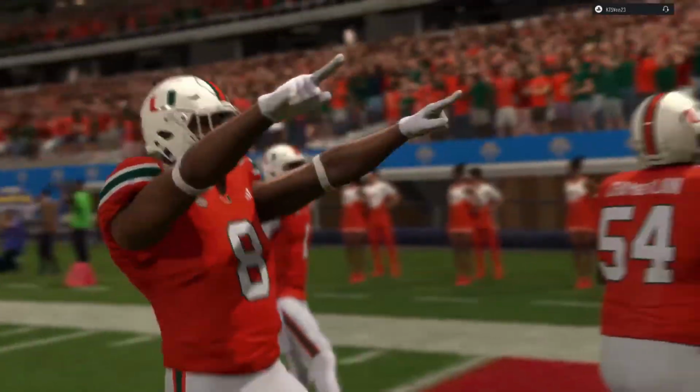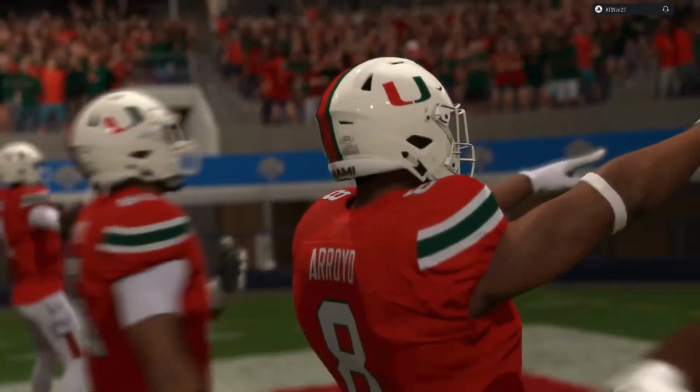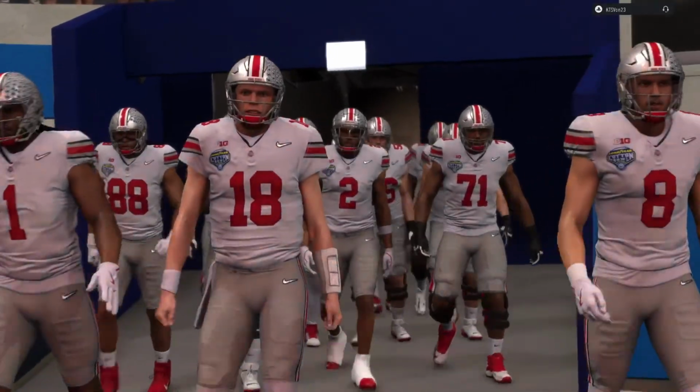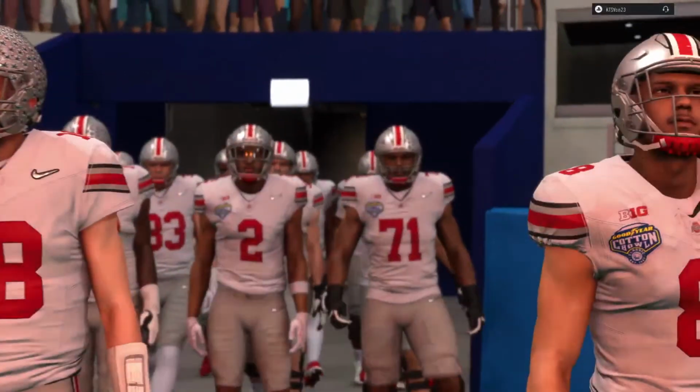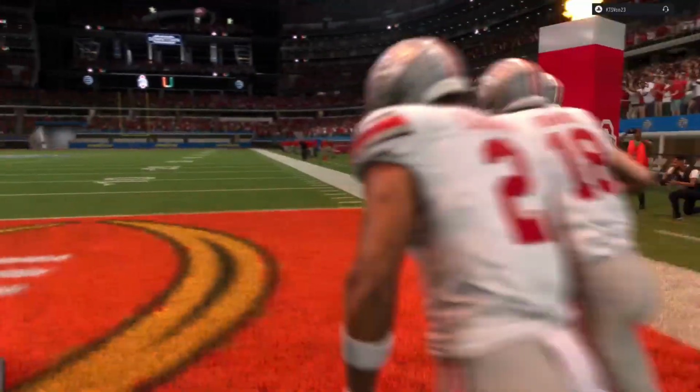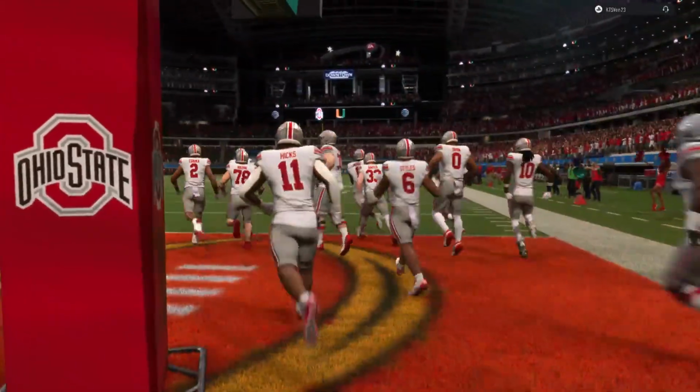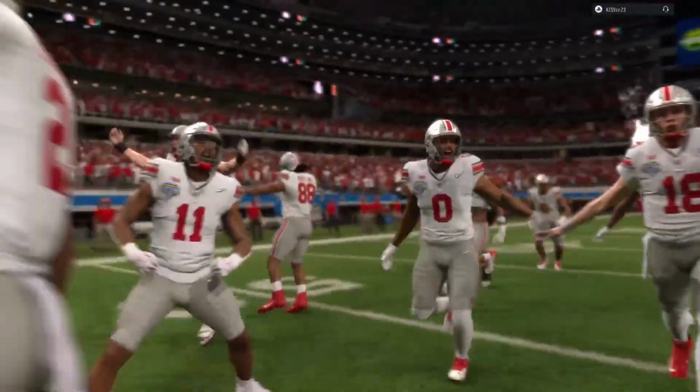As we'll see the number 4 team in the country, the Ohio State Buckeyes, taking on the 5th-ranked team in the land, the Miami Hurricanes. For EA Sports College Football, Reese Davis with you alongside David Pollack and Jesse Palmer. Time to get this game started.